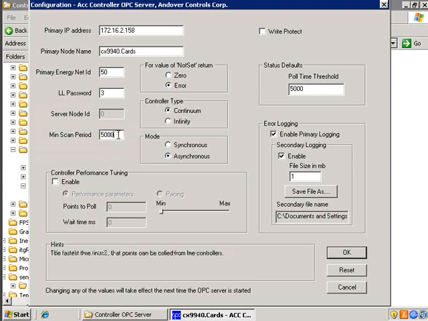Mode specifies either synchronous or asynchronous. Synchronous is going to gather the points one at a time and wait for a response from the CX. Asynchronous will make the requests many at a time, and as the results come in, it'll publish those results. You can enable write protect on your OPC server so that points cannot be written to. Unchecking it allows the OPC server to set points on your Andover network.